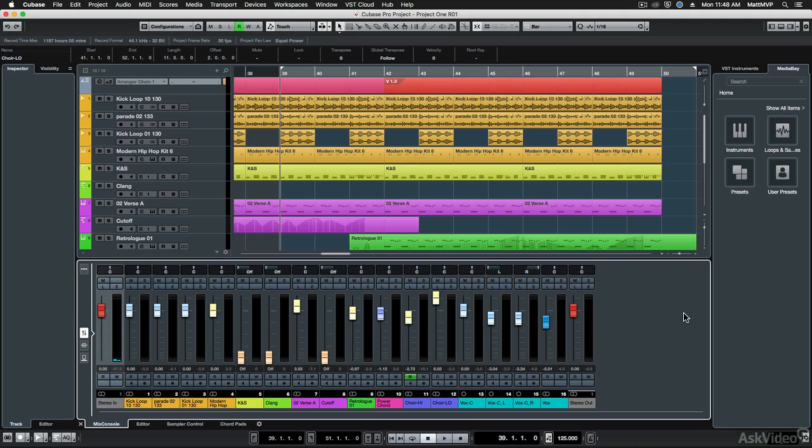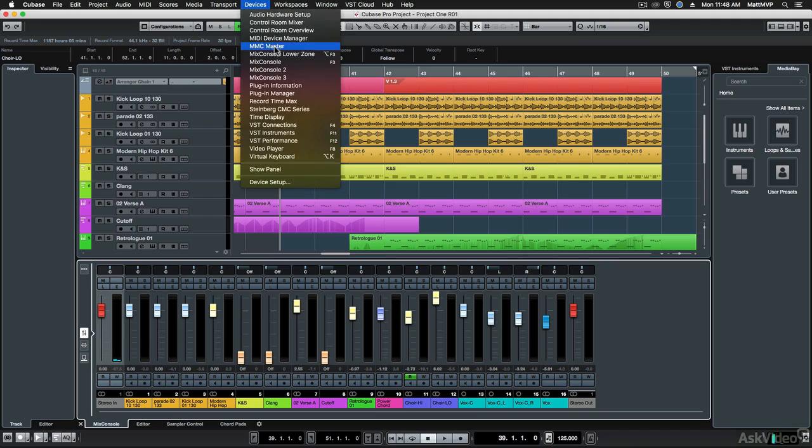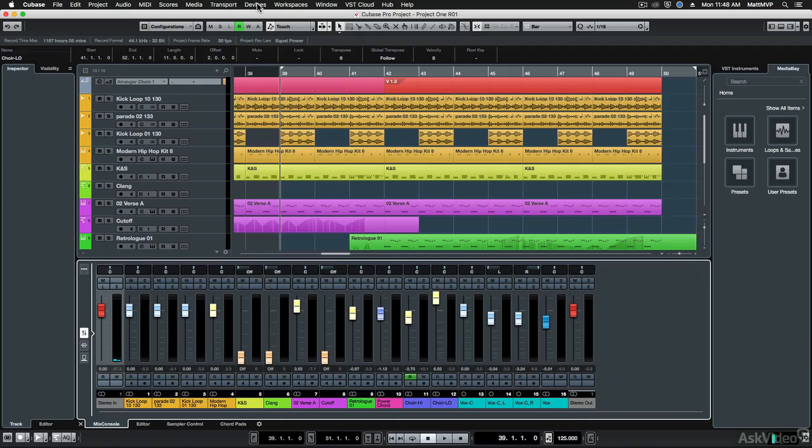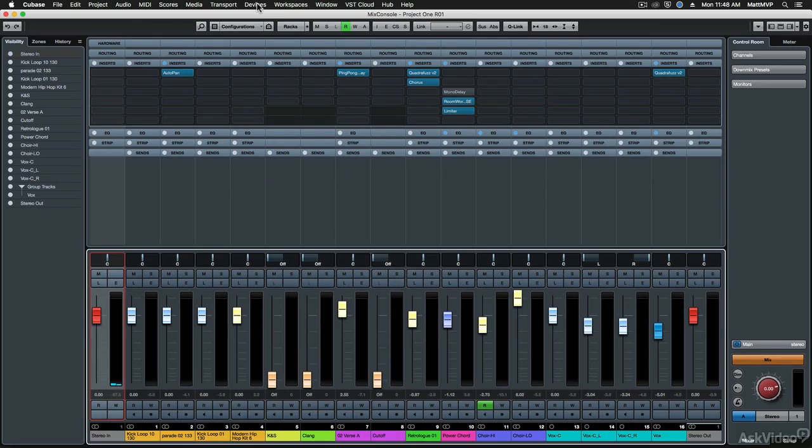Now I'm going to show you the new features of the Mix Console, and to get to the Mix Console, go into Devices and choose Mix Console or type F3 on your computer keyboard, and now we're looking at the full Mix Console. It's also important to note that a lot of users don't realize that there are three different and fully configurable versions of the Mix Console.